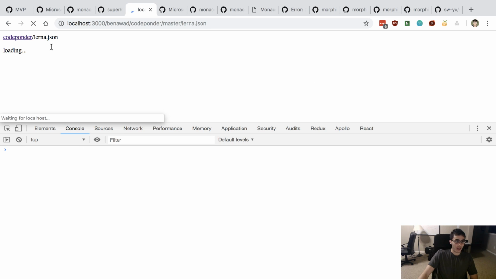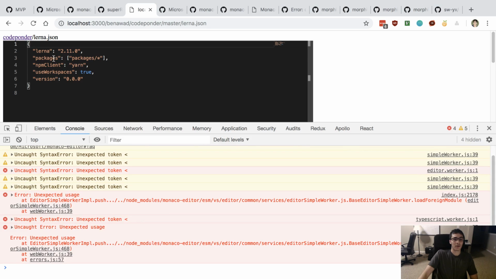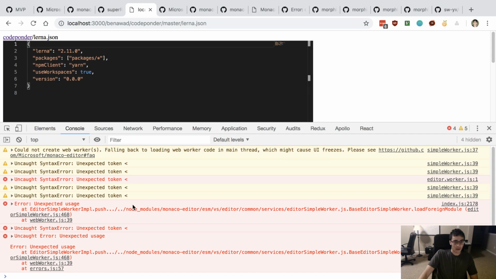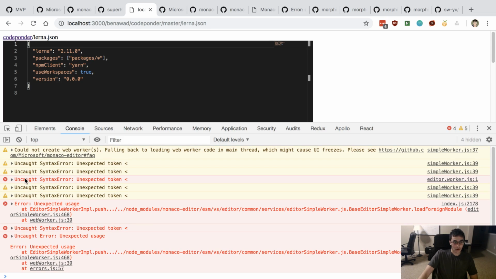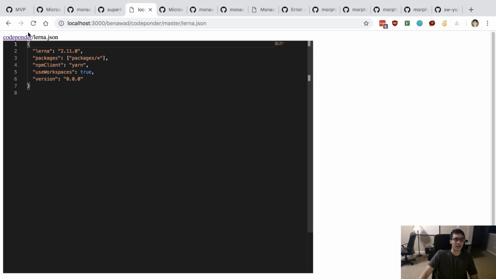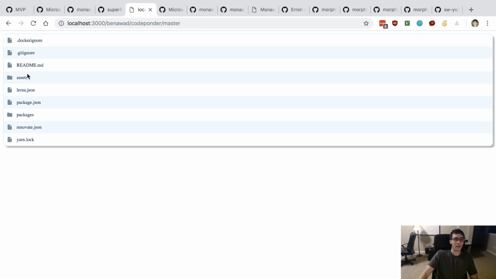I want to see how many warnings come up when I load this. So uncaught syntax error, not sure what we can do about that. Unexpected usage, not sure what I can do about that. Could not create a web worker. Feel like that's probably bad. I think we'll give more heed to those warnings later. Let's see what this looks like.